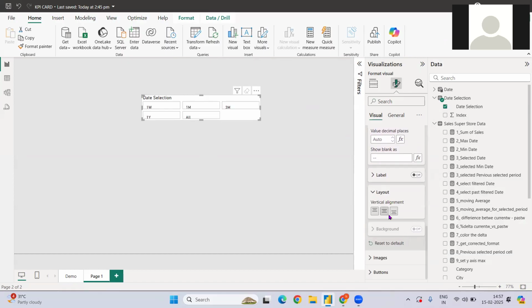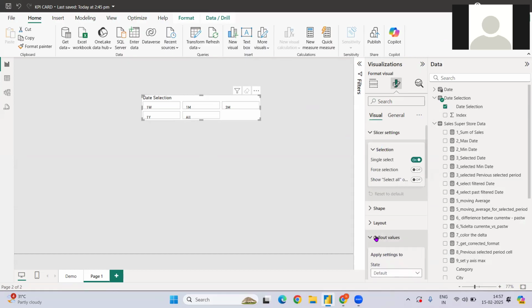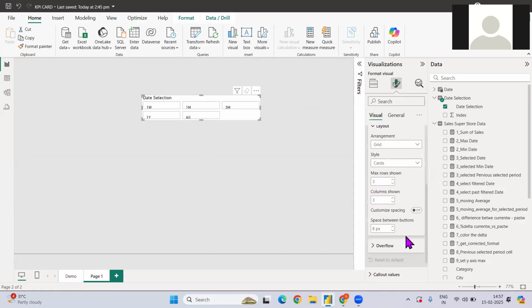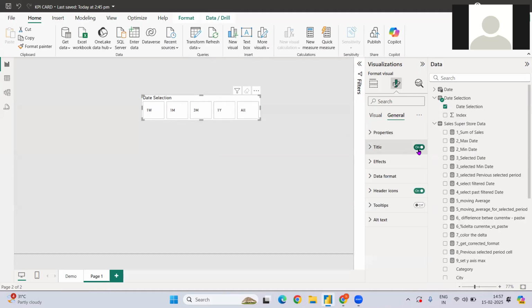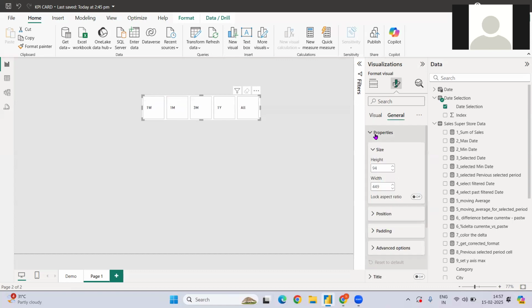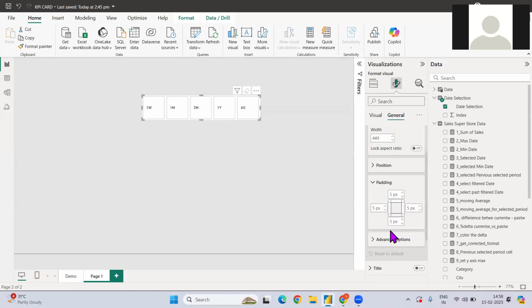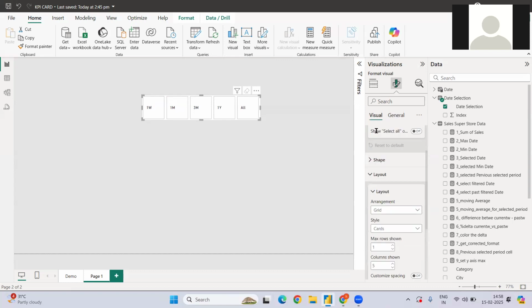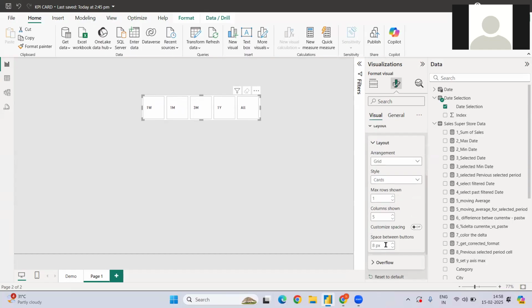Layout, if I go here, middle align, and then we go here in the layout section. We have maximum number of rows. We want one single row, and we have the 5 different selections. So we have the 5 selections, and we do not require any title. And at the same time, we can remove the padding as well here. Instead of a space between the things, we can remove this.